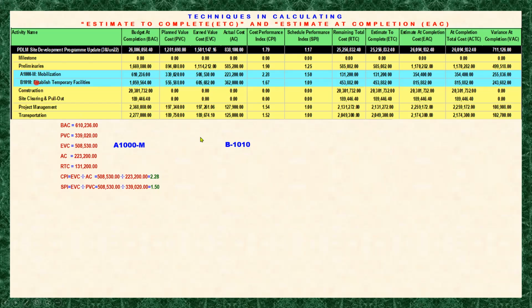Now we will be moving to a work package, established temporary facilities. Here is the budgeted BAC, the PBC, the ABC, the actual cost, the remaining total cost, and the CPI. Okay, so they are correct. The SPI is also correct.